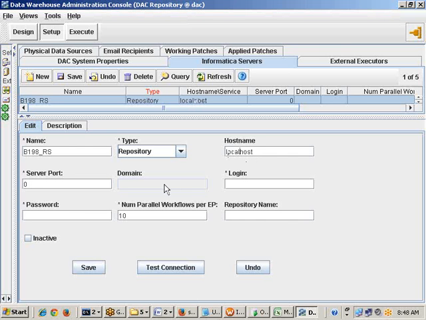Now server port is by default it is using what is the port number, sir? Yesterday I shown that one. 6005. Provide the 6005. Server port number is 6005. Then login. Login is what, sir? In this repository, one login is available, administrator. So provide login as administrator, password as administrator.